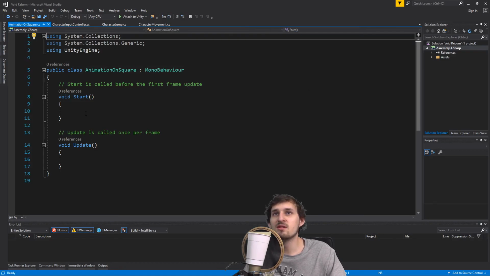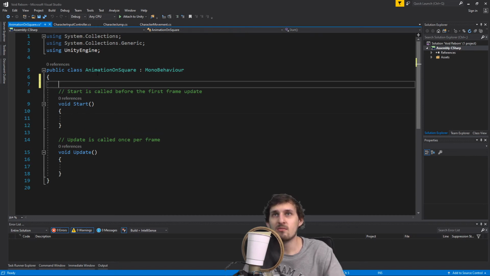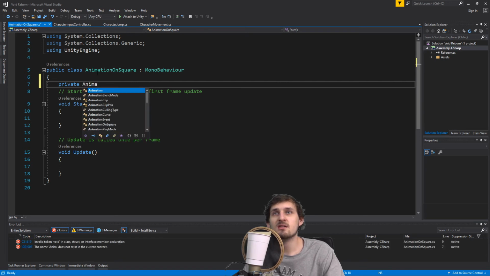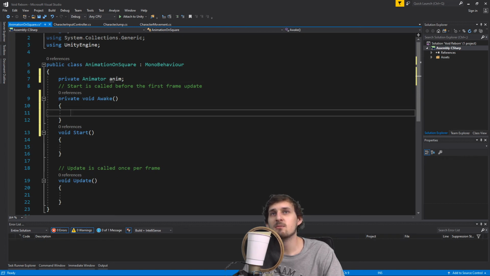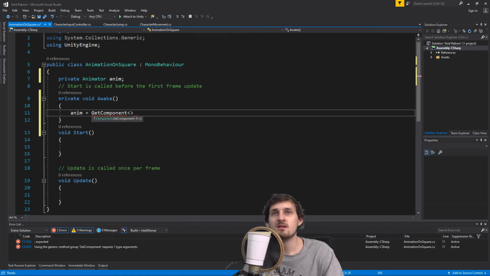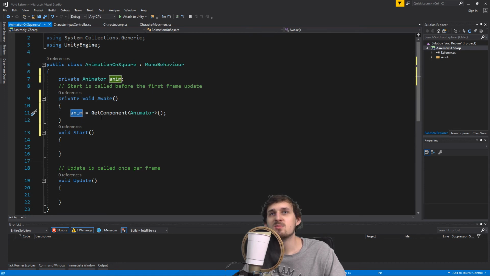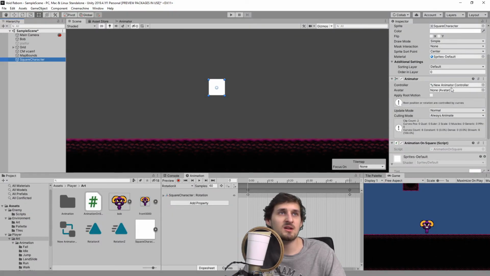And if I open the script, I can access the animator by creating a value, Animator, let's say anim. In the Awake method, I'm gonna cache our anim. I'm gonna say that our anim is GetComponent Animator, and it's a method. So now we told our script that the animator is gonna be the animator that is on our character, so it's gonna be this controller.